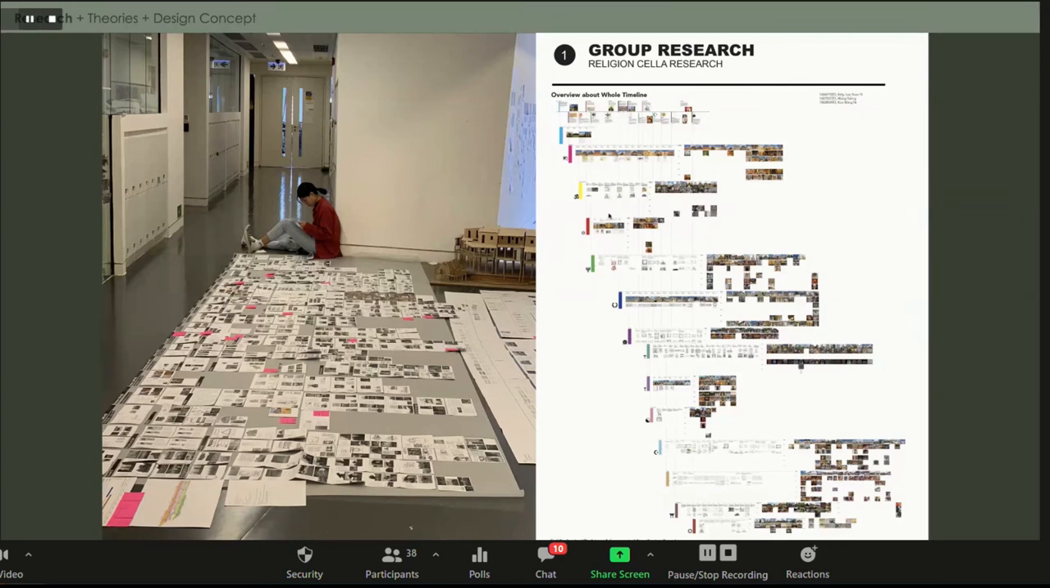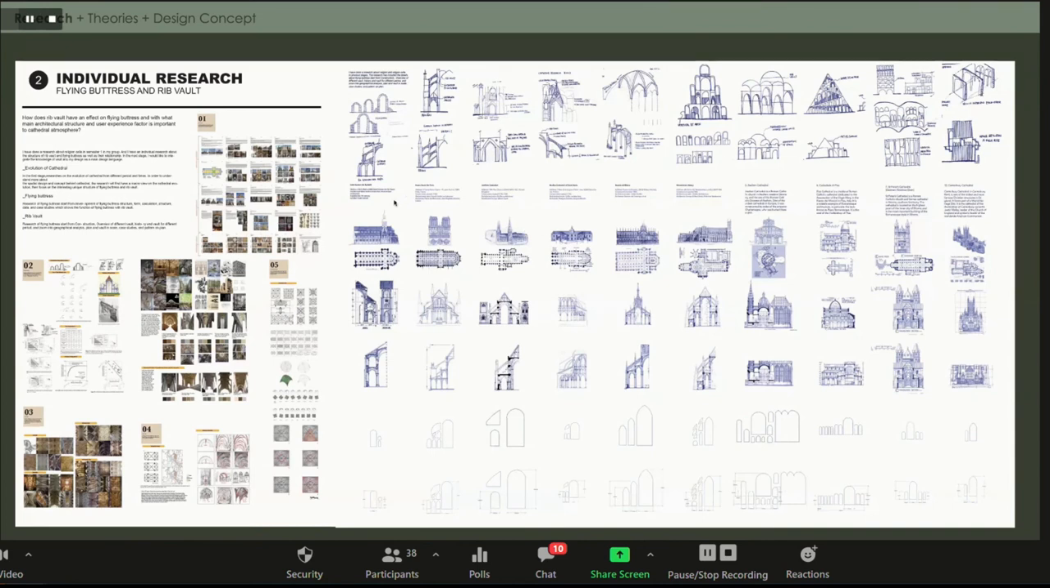After the group research, it brings us into the individual research. We narrow down our topic, and my topic was narrowed down to cathedral settings. I'm studying flying buttresses and roof vaults, how the roof vaults have an effect on flying buttresses, and what main architecture structure and user experience are most important to create a cathedral atmosphere. I studied the background and history of cathedrals, and took out cathedral elements like the vaults, the arch, and the spatial arrangement. I studied the ratio and how it creates space for the people inside to have religious activities.